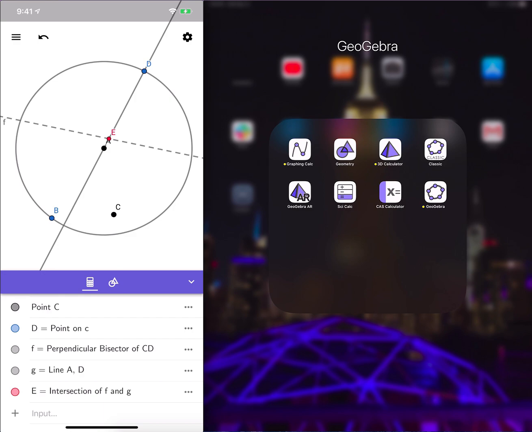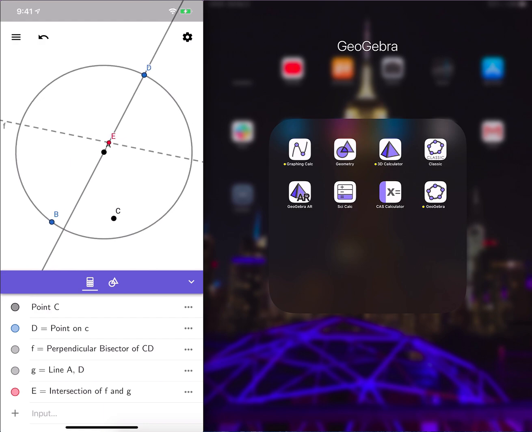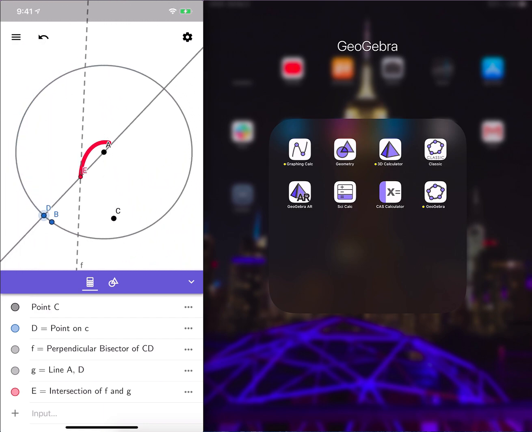Working in GeoGebra's apps within an iOS environment is easy. And it is also equally easy to collaborate and share your constructions with your colleagues and with your students. We'll demonstrate here with an iPhone on the left and an iPad on the right. So on the left, we have GeoGebra's geometry app open into which we have made a construction here.